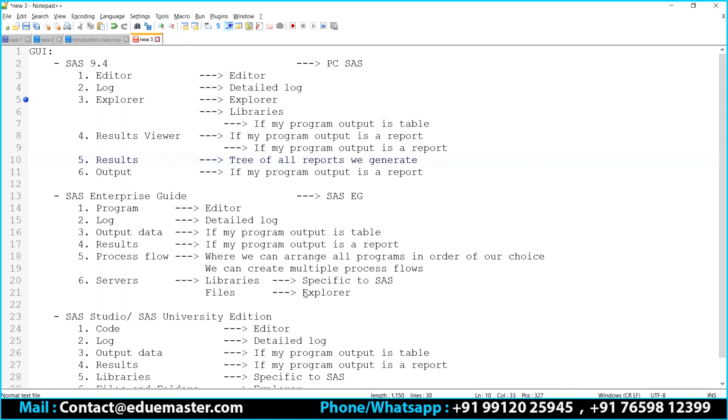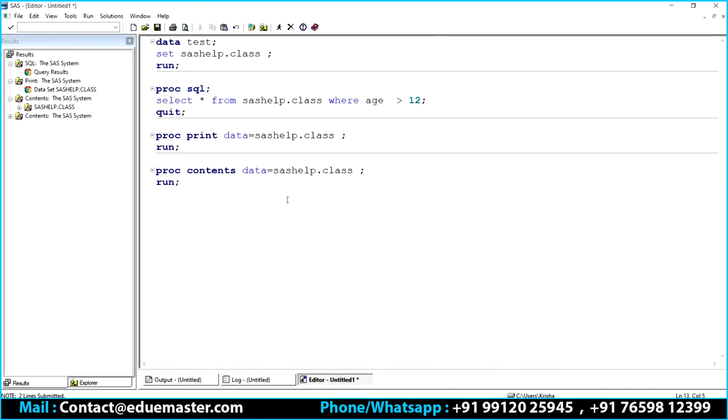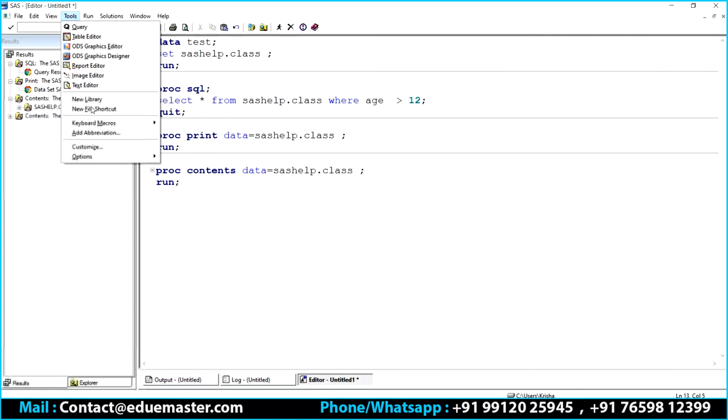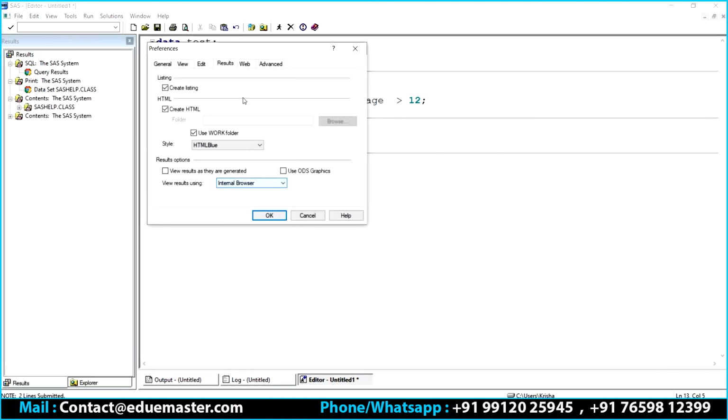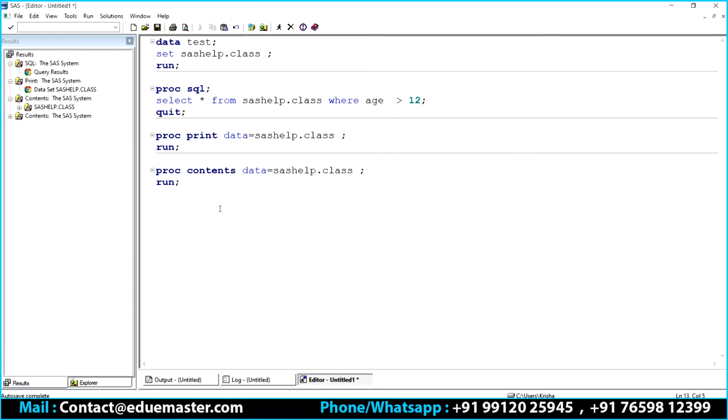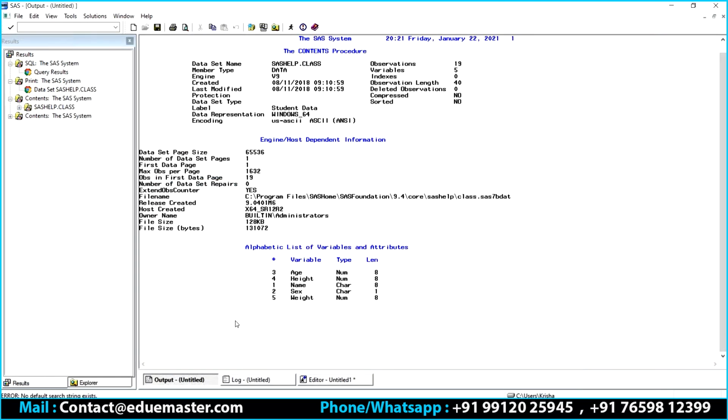But what happened is, from SAS 9.3 onwards, that is any version higher than SAS 9.2, by default in your preferences, you can see tools, options, preferences. In the preferences, under the results, where my results should come, let's say that for an example, don't create listing, view results the moment it is generated, use your ODS graphics, right? If I select these and if I run my report now, let me clear this.